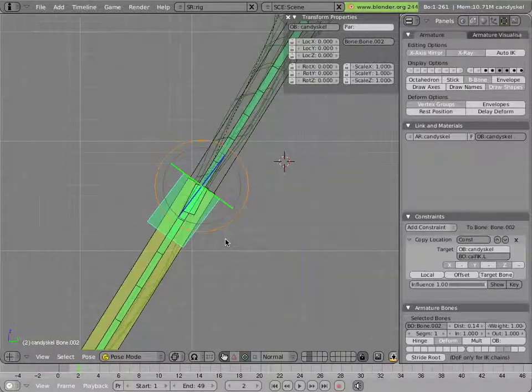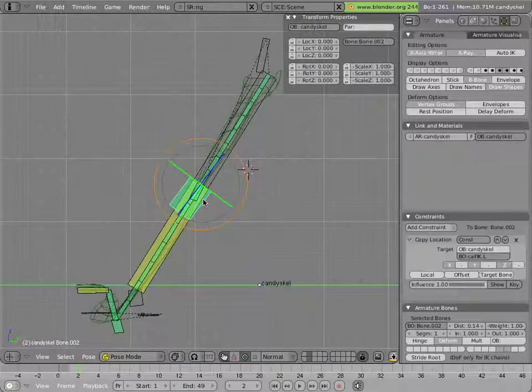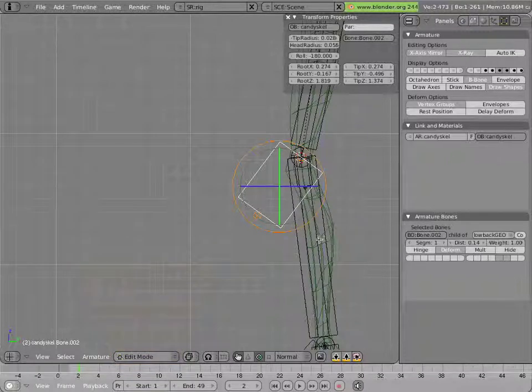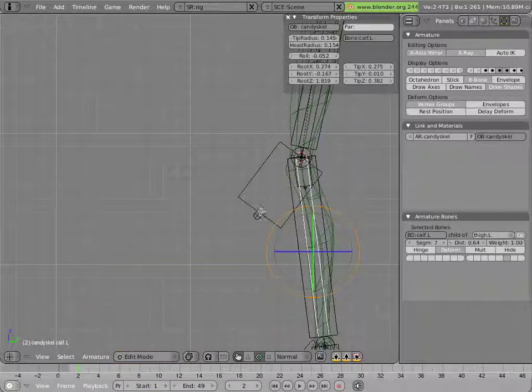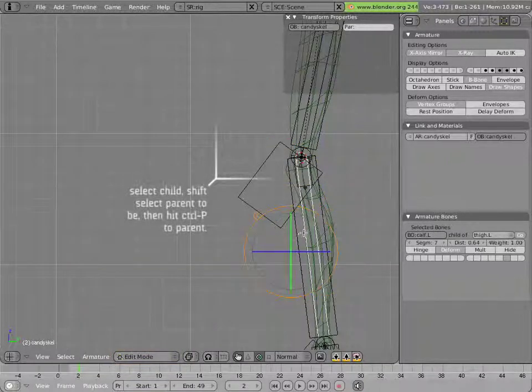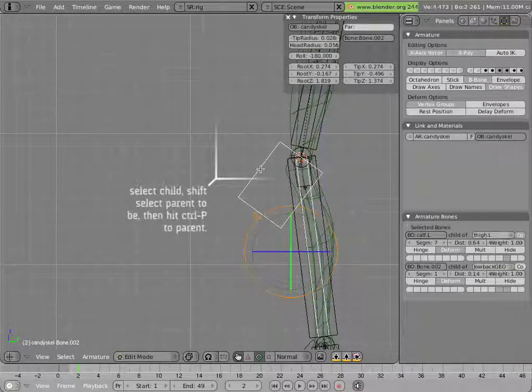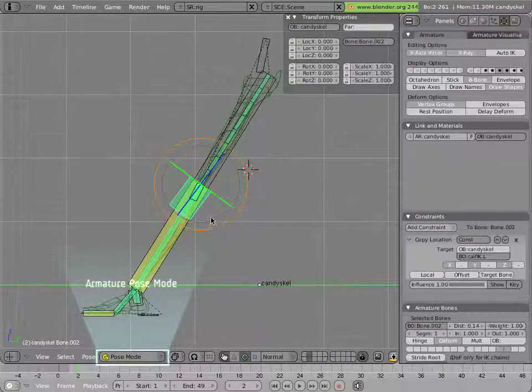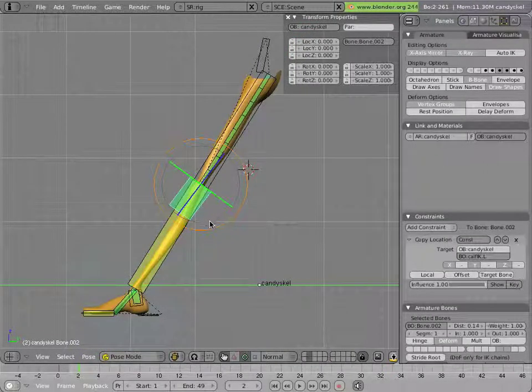Now, if our calf was a child of this bone, it would automatically be at the right place, and it wouldn't inherit the scale from its parents. So, because this bone isn't scaling, we just select this bone and select this new bone. Control P, keep offset, tab, and whoa, it's behaving all of a sudden.